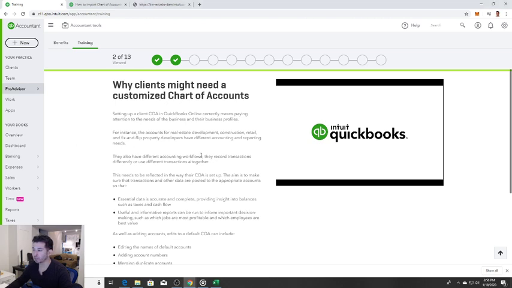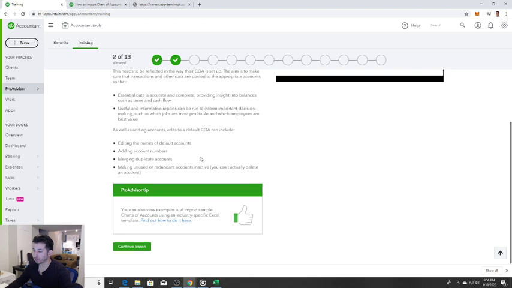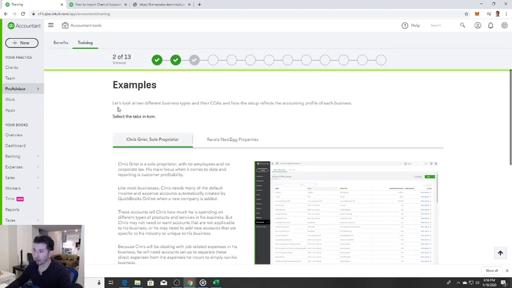Okay, so let's move on. Next section of the lesson, examples. Let's look at two different business types and their chart of accounts and how the setup reflects the accounting profile of each business. Select the tabs in turn.